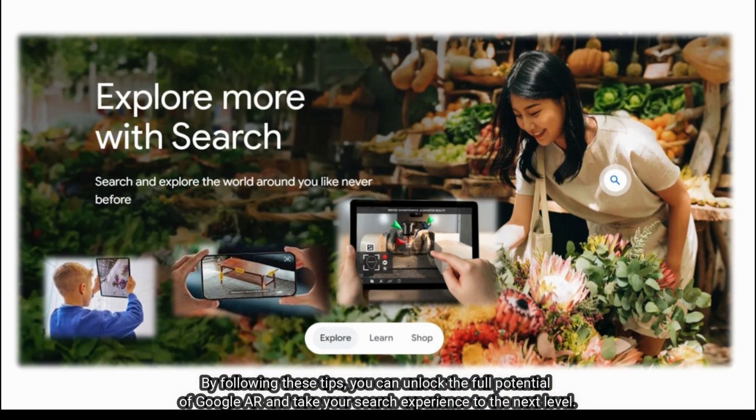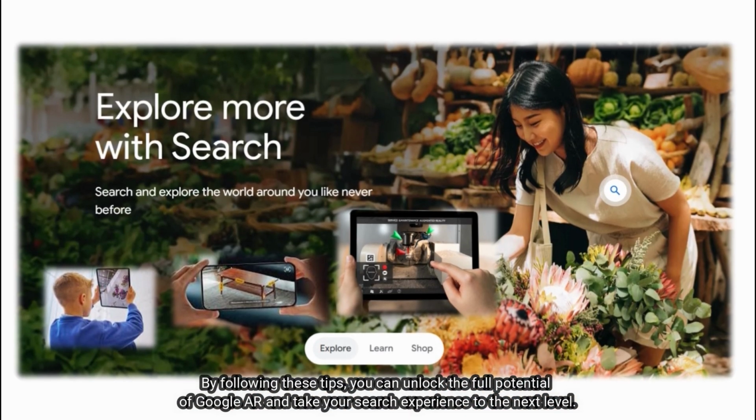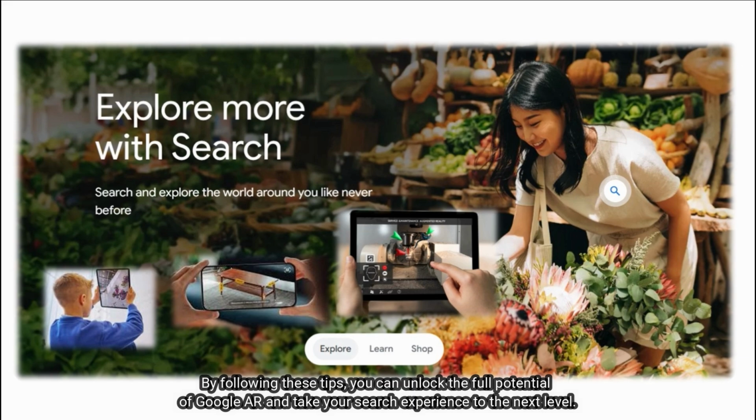By following these tips, you can unlock the full potential of Google AR and take your search experience to the next level.